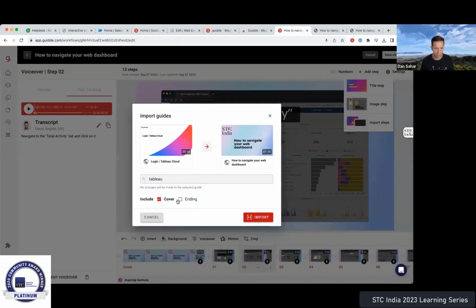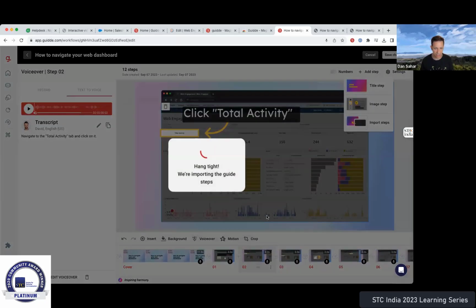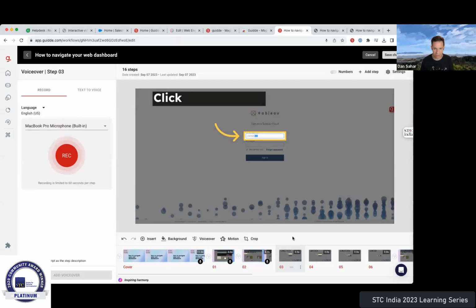And then I can pick whether to include the cover and the ending. In this case, I'm not going to use it. And then I can just import it. And then what it does is, as you can see, it inserted the slides from a different video, and maybe this slide I don't like, so I can just delete it. So you're able to reuse content from another piece of content that you created.